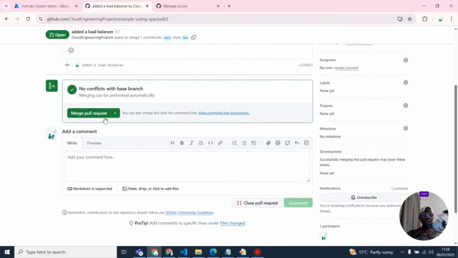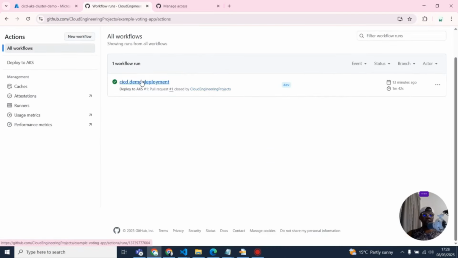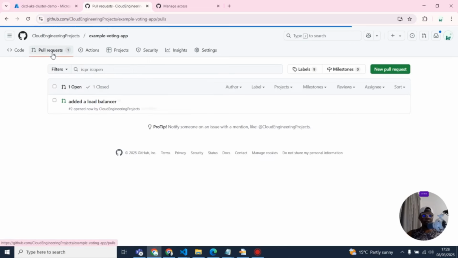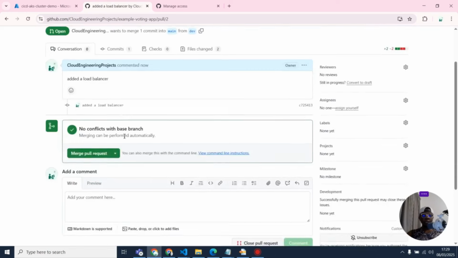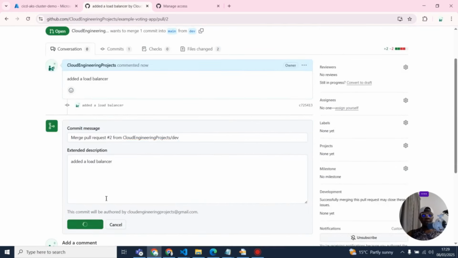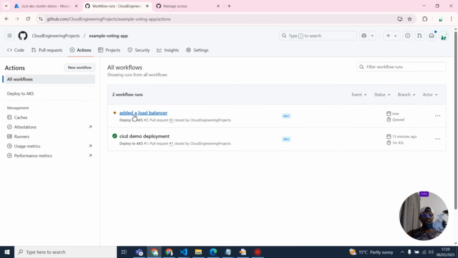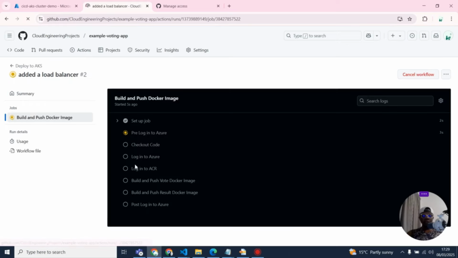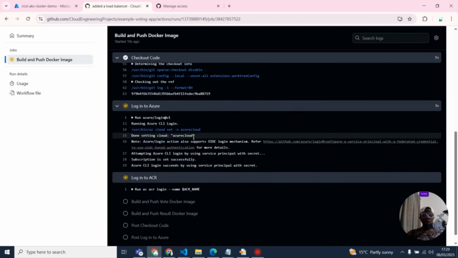So having created that pull request, right, if I go back to my action, you will see that I do not have any workflow running. This is the successfully deployed workflow. So if I come back to the pull request, and then click onto the pull request, and I'll merge that pull request and confirm the merge. So I have now merged that pull request. I'll go back to actions, and then we have added load balancer, which is a new workflow. So if I click into that now, and then I click into this, then we're expecting it to successfully run.